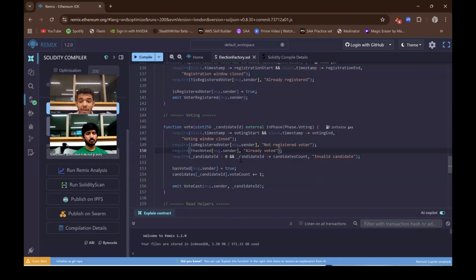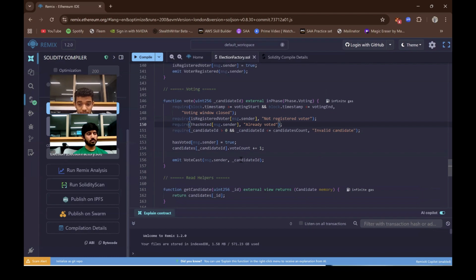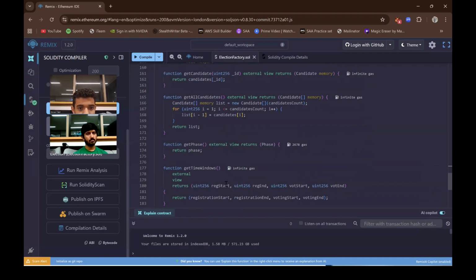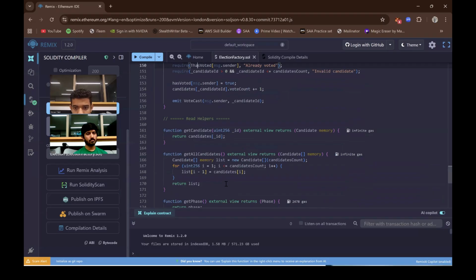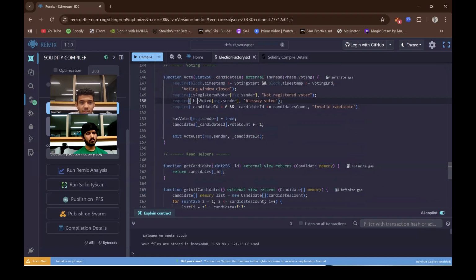I also validate the candidate ID and ensure the votes increment properly on the chain. You can see the emit VoteCast here. These events allow the front end to react instantly to blockchain changes. For example, every time a vote is cast, the VoteCast event gets emitted, and the UI updates in real time. This event-driven architecture is crucial for making the app interactive and transparent.